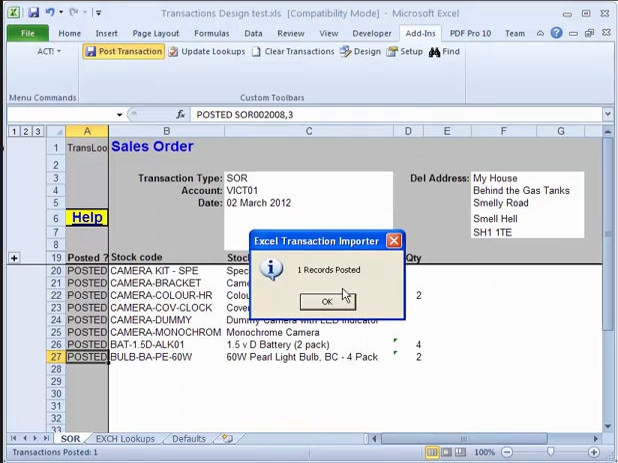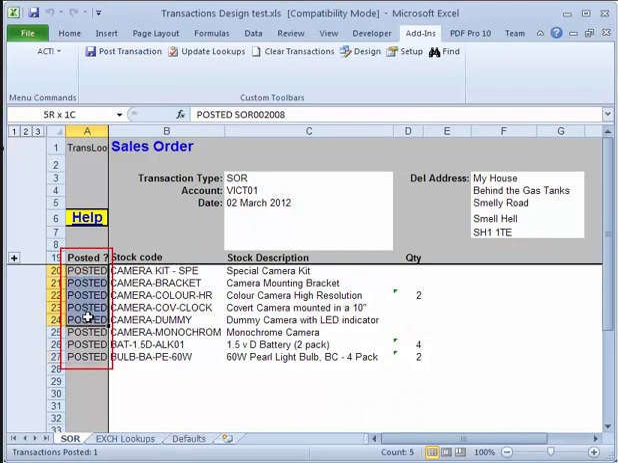And there we can see we got confirmation that 1 record was posted, and you can see down the left hand side it's now put posted in, but you can see at the top there after the posted it's actually got the transaction number it created, and indeed you can see there's a 2 and a 3, which is actually the line numbers of the actual transaction it posted.